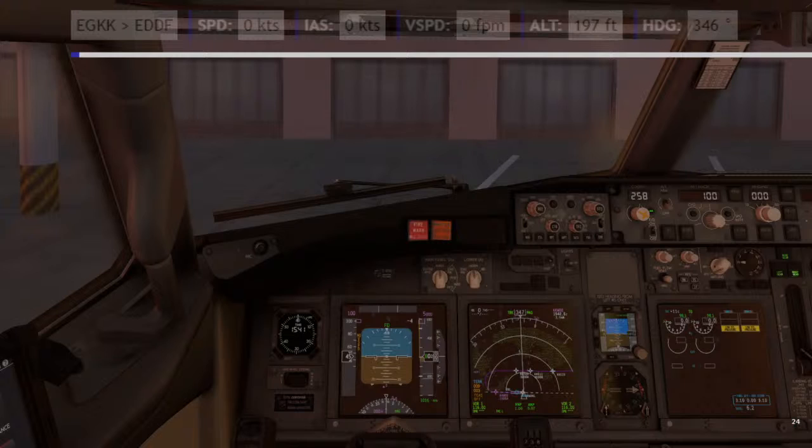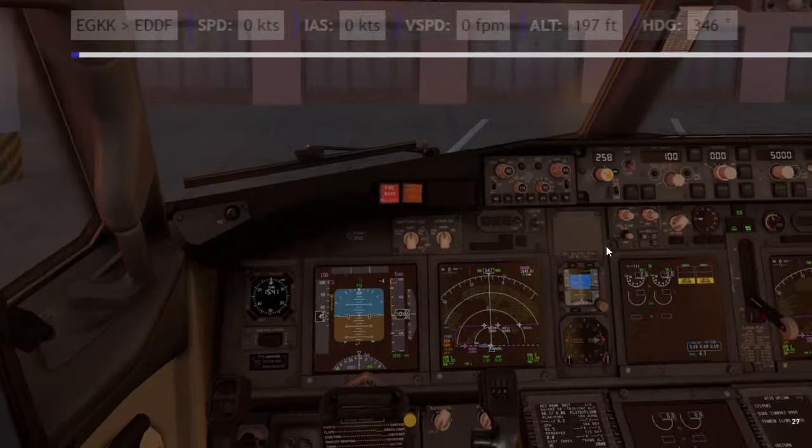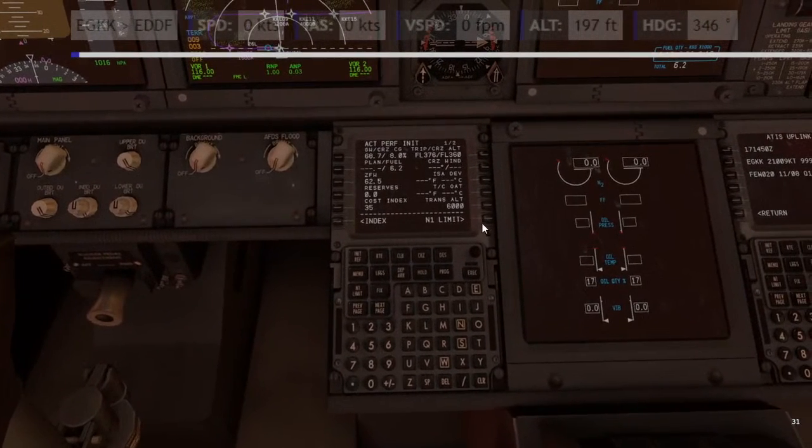Perfectly, very good. So we can already log into the network. So we are very far in the preparation process of the aircraft. The next thing we will do.